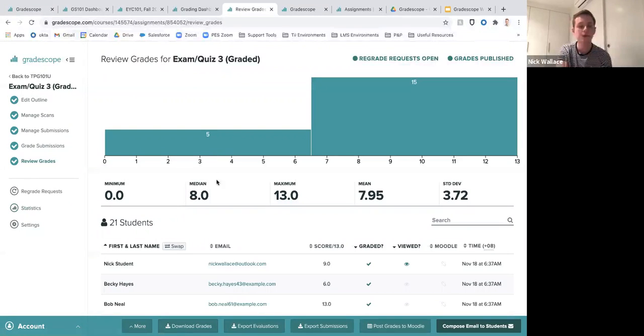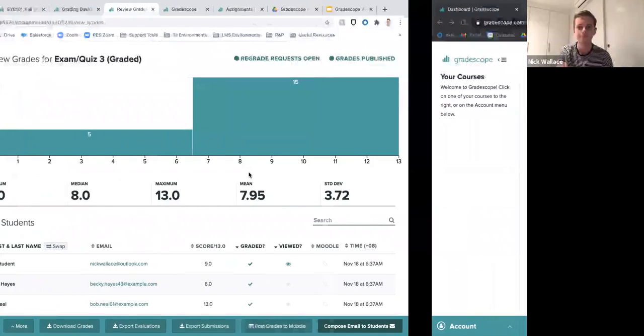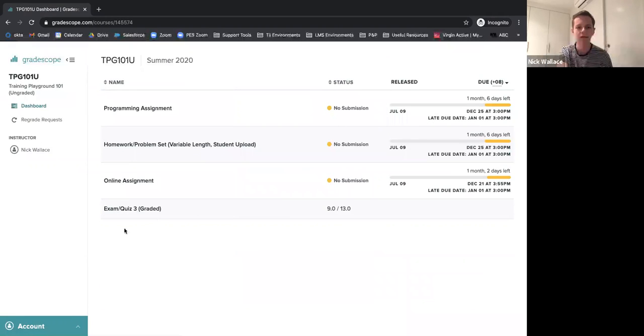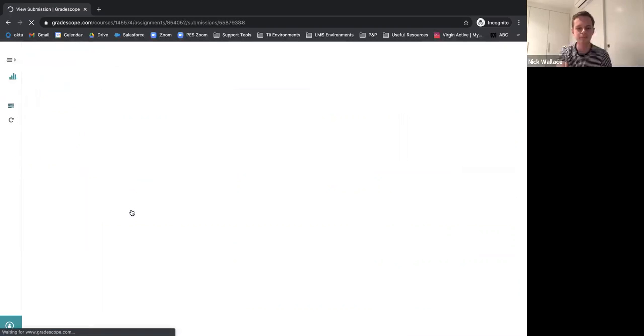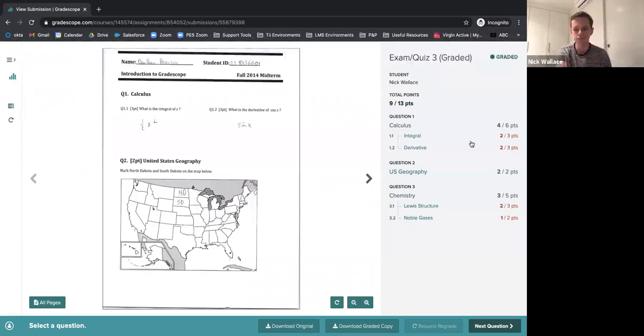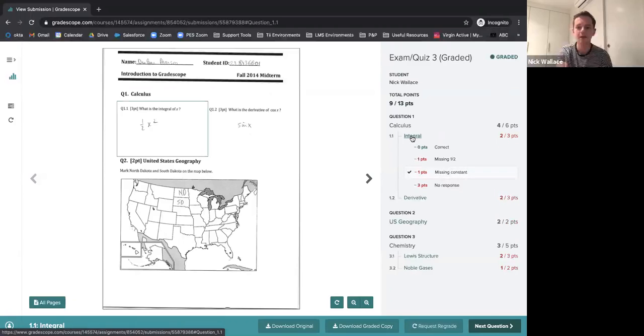So I'll quickly show you what that looks like for a student when they see their grades in Gradescope. I'm just going to jump into a course here. I can see that my exam has been graded. I got 9 out of 13. I can then see a copy of my submission. I can see what I got for each question. And then if I click on the question, I can see which rubric items were applied to me.